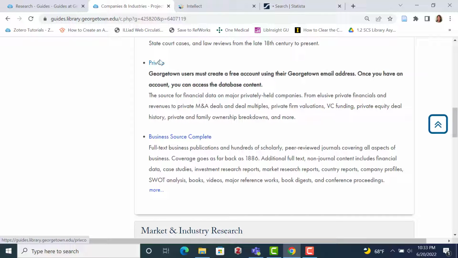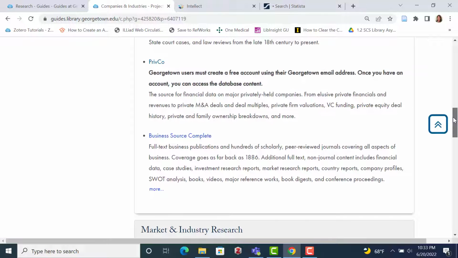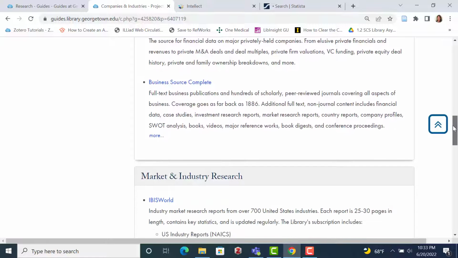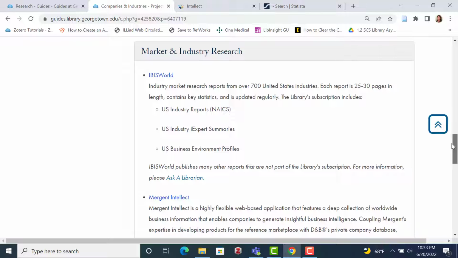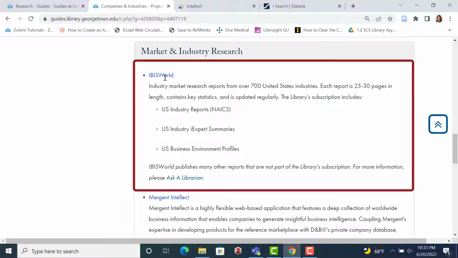To understand the broader context in which the company manufacturing our sample product operates, we would want to scroll back down to the Market and Industry Research section of the Companies and Industries tab, focusing on the IBIS World database. As the description of the database suggests, the IBIS World contains detailed, easily digestible industry market research reports from over 700 United States industries, all of which are available to us in a full-text format.